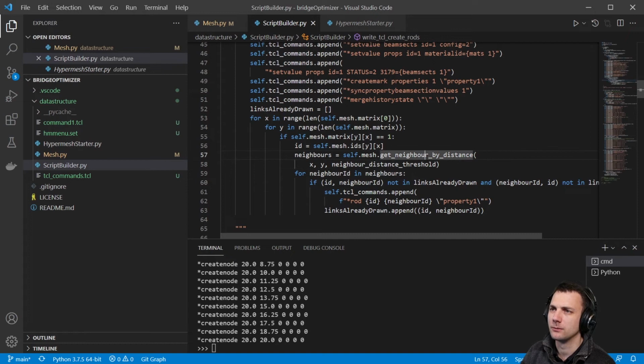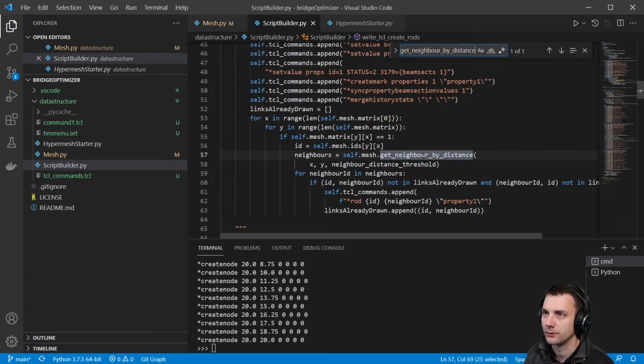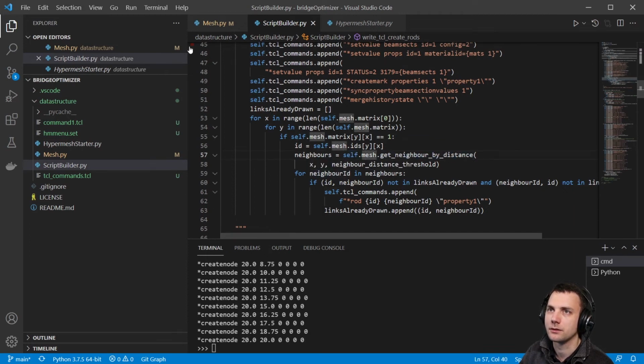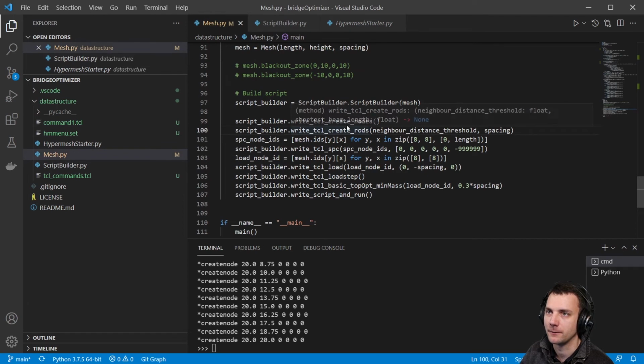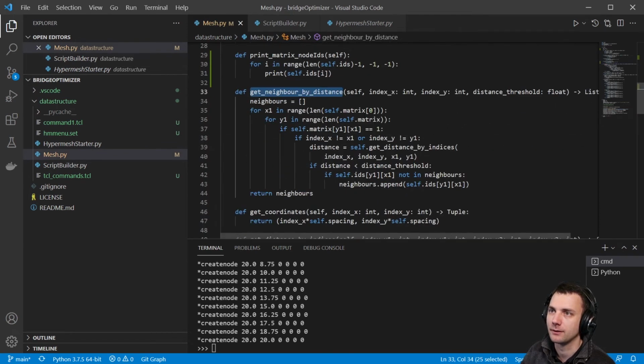All right, and just going quickly into here, if I'm able. I'm not able. I don't know why. Control click should work. No, let's search for it. Self.mesh. Okay. So here there should be, yeah, this is the method, and this is just going through all values. So for x1 and y1, if the node is active.